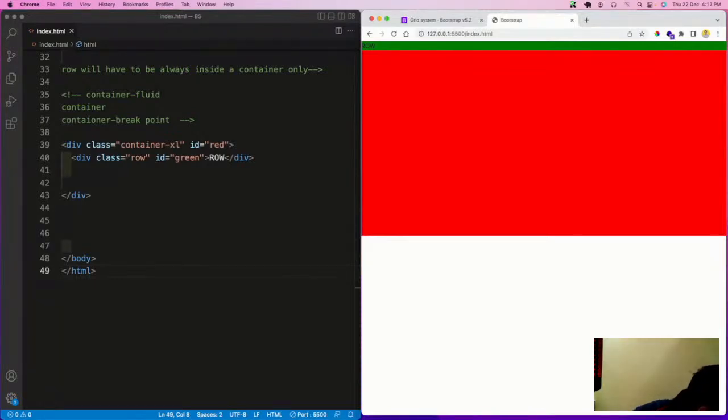Now, as we need to add any content, the third rule of Bootstrap is that the content will always have to be inside a column. So the first rule is that after body there has to be a div with the class container. After the container div, we have a div with the class row, and after the row div, we add the content in a div with the class column. So this is the rule.